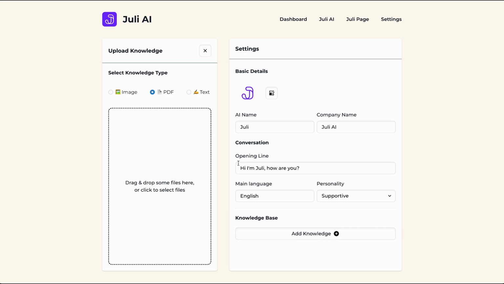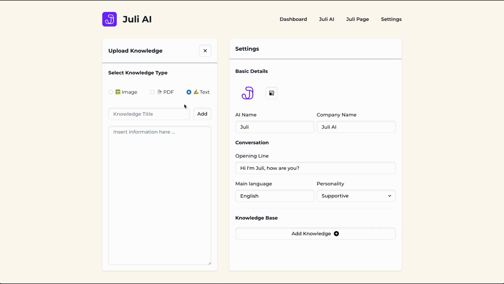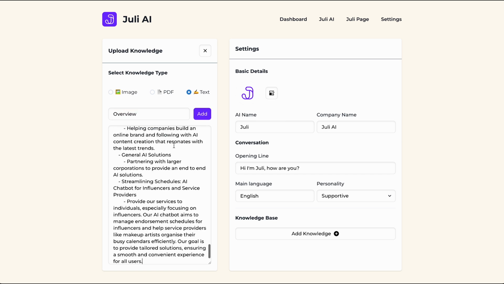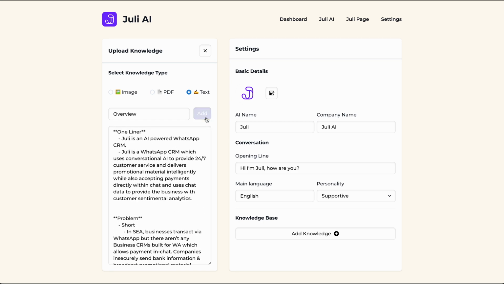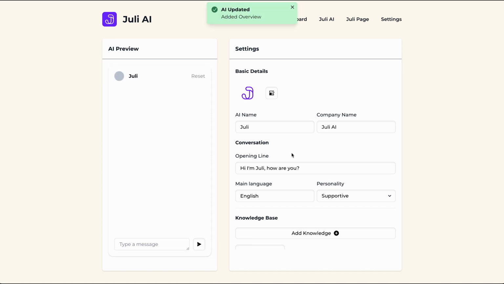Now let's add your company's information. Click Add Knowledge and input details such as company overview, opening hours, or any other relevant information. Our AI will automatically learn and incorporate this into its knowledge base. Click Add after inputting your information. On the preview, you can immediately test the AI and see if it matches your information.